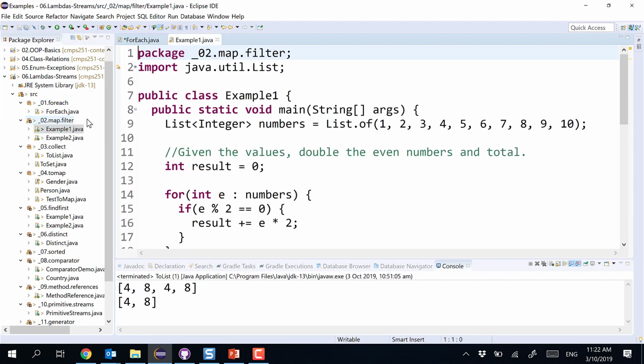Okay. This is the second example I want to explain. Here is another list. Again, I do list of and put my numbers, comma delimiter. In here, I have a different goal in mind. What I want to do, I want to get the even numbers in this list, double them, and then do the sum. That's my goal. So I want to filter the even ones, double them, and do the sum.